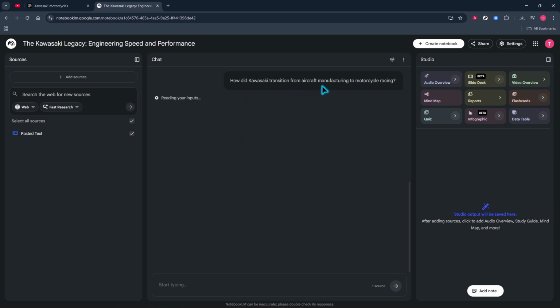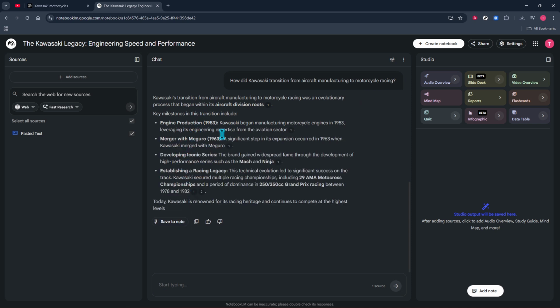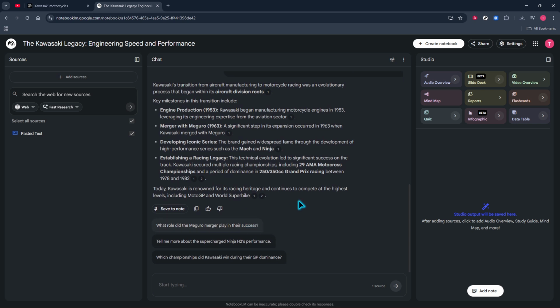That's the entire integration. Research in Perplexity, copy the result, create a new NotebookLM notebook, add a source using copied text, paste, and insert. With this workflow, you move from discovery to organized analysis in just a few clicks.